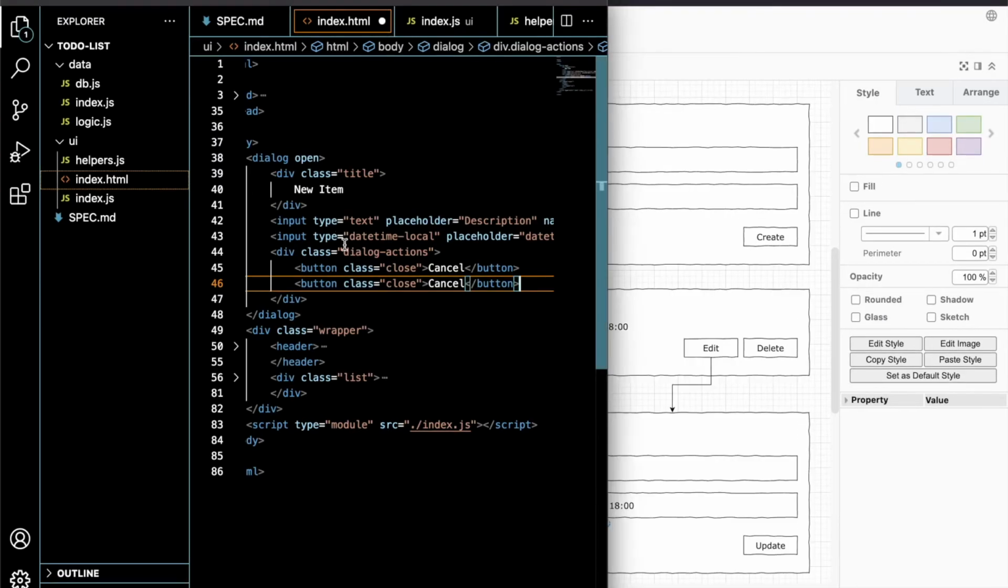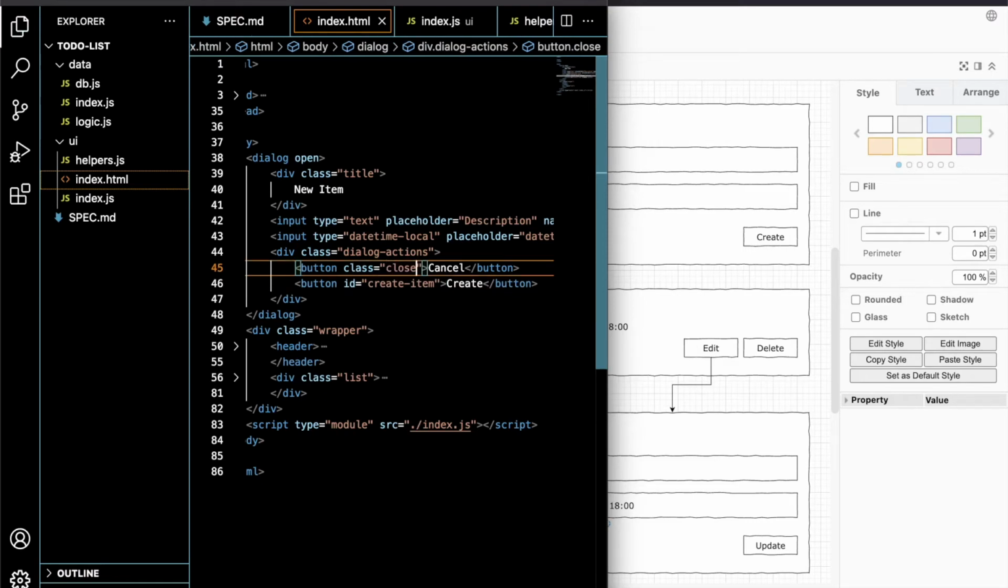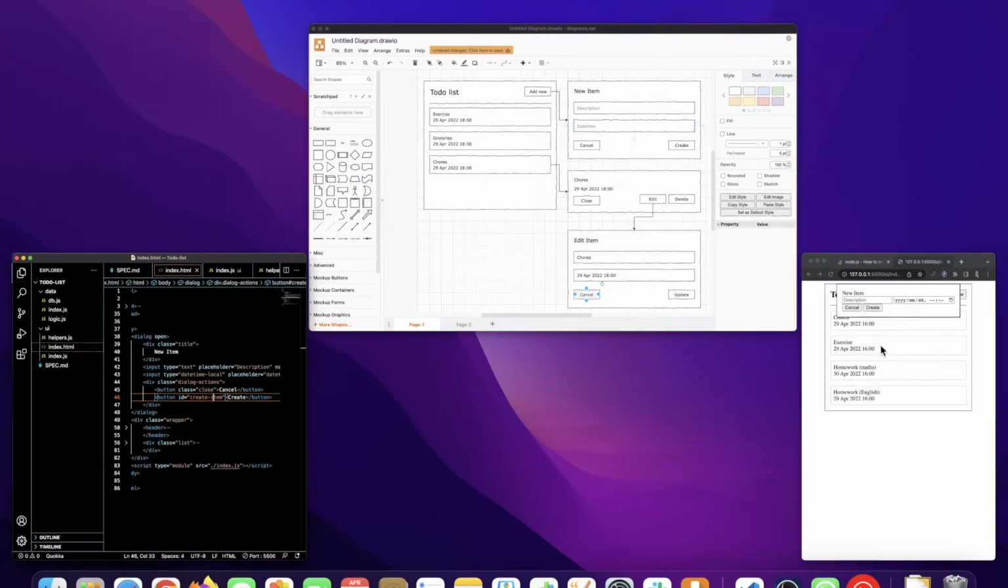So we can give them a class, so long cancel close. We're gonna have create on this side. We're not gonna give it that class. Let's give it an ID. Yes, create item. Cool. Cancel. Okay. What do we have right now?